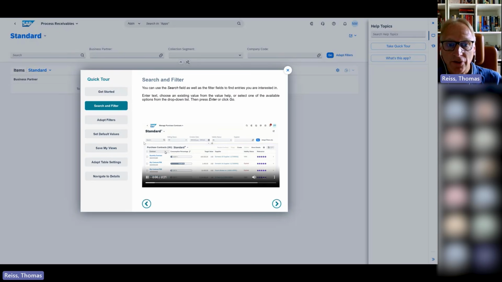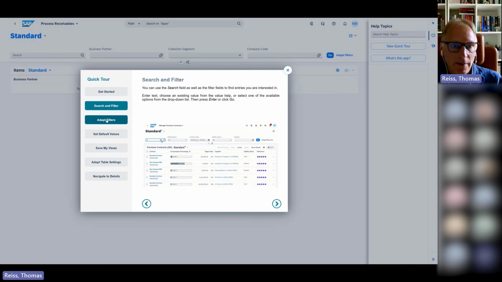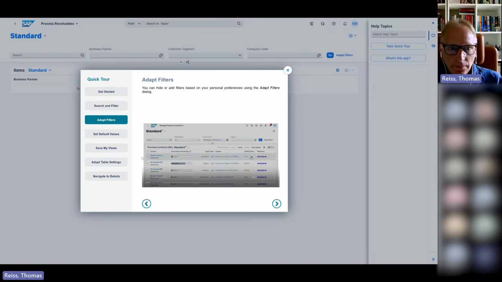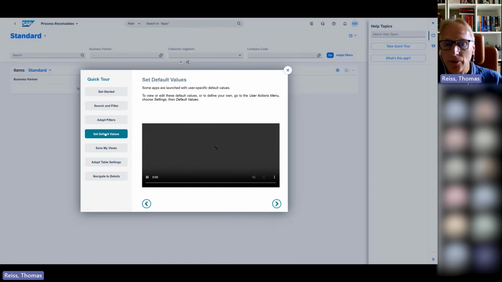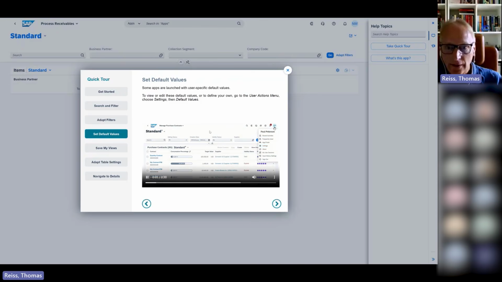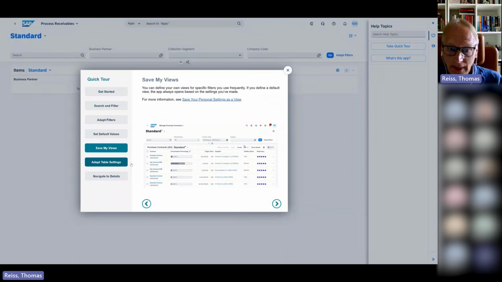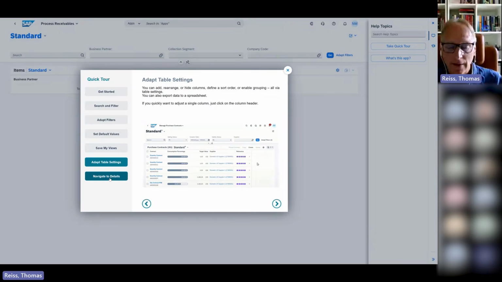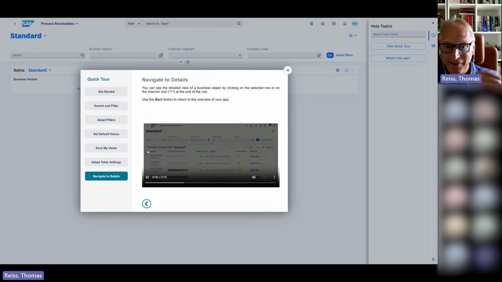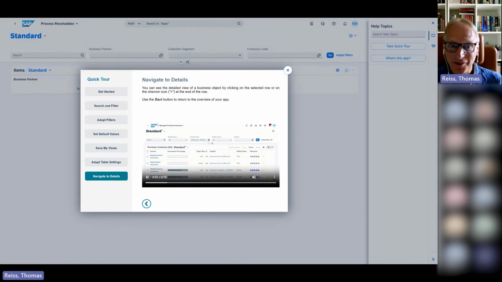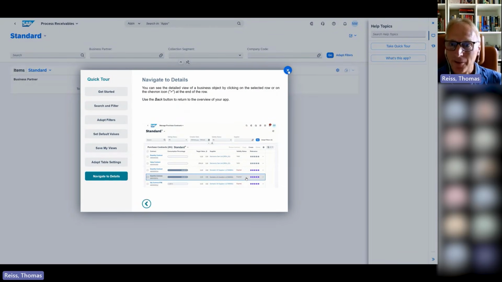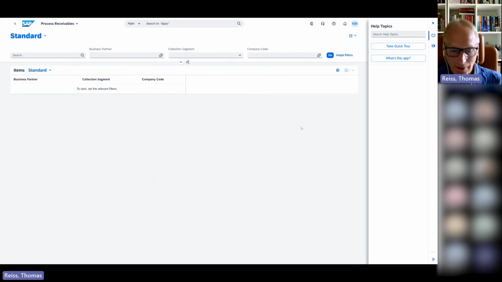So how to search and filter through the list, how to adapt the filters, how to set default values. And again, there's a little GIF here, so you have a bit of an animation. You can save the views, adapt also even table settings, and of course, navigate to details. And this is, if you like, a table of contents, what I'm going to be showing you right now. But as you can see, if you can't remember, then you can just take the quick tour, and that'll remind you how to do things.